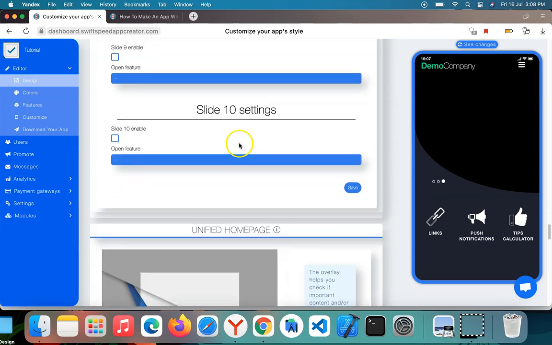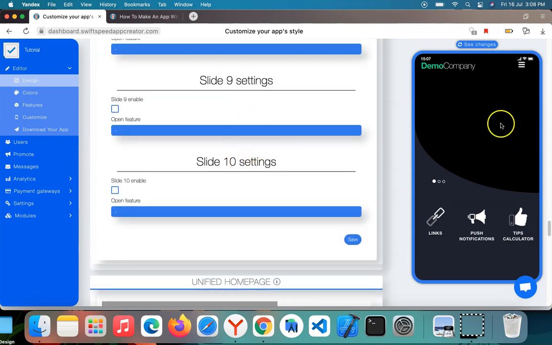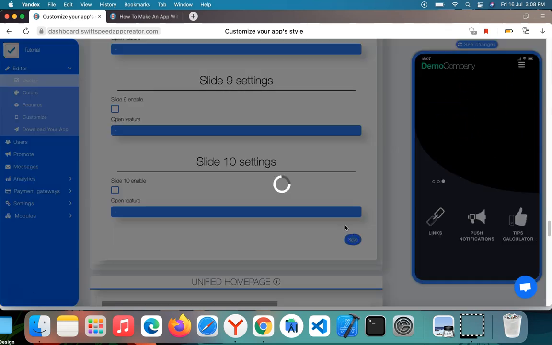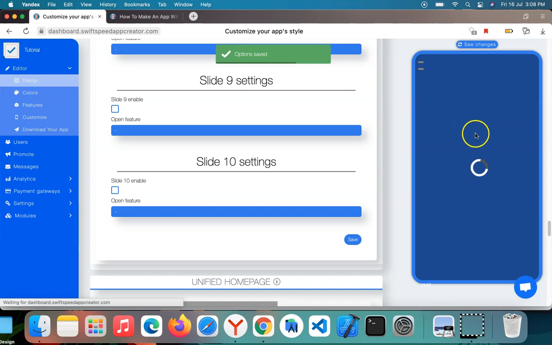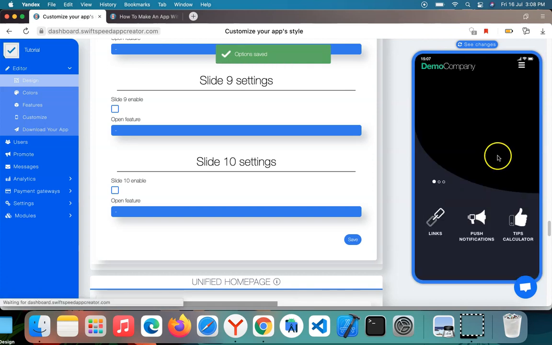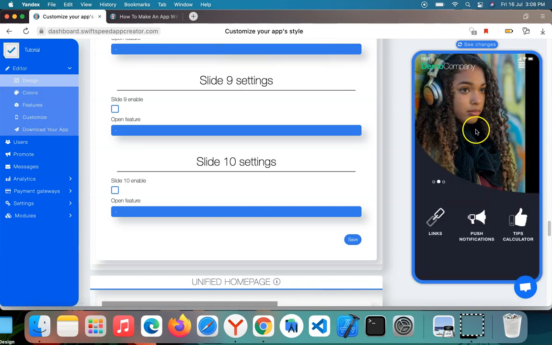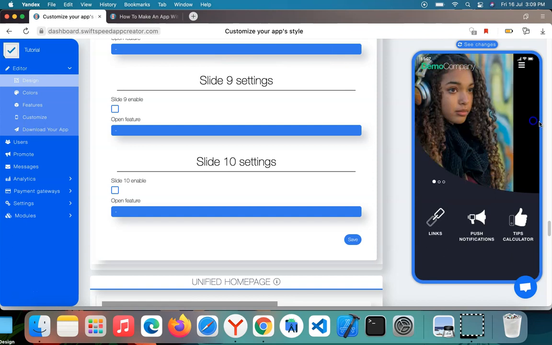You can upload as many images as you want. The images will appear in this black screen and they will scroll. You see, they are scrollable, but now it is blank because I haven't uploaded any image yet. So I'm going to click save now, and then it's going to refresh. Oh wow, you can see the image that I uploaded.